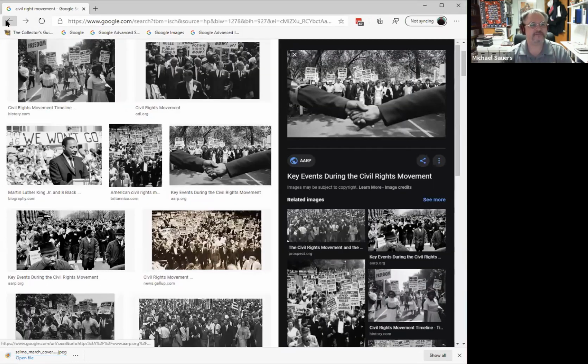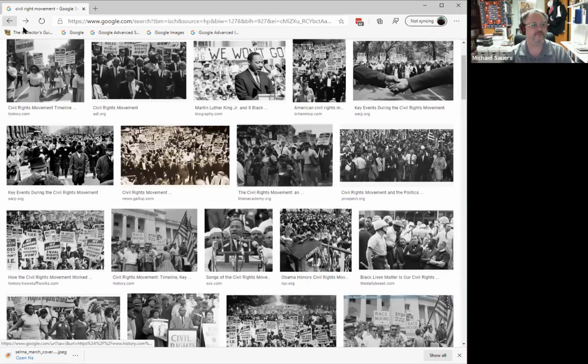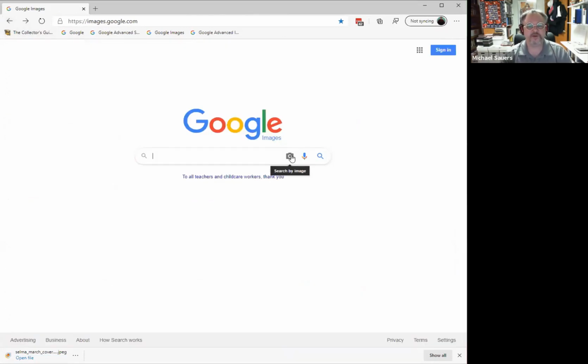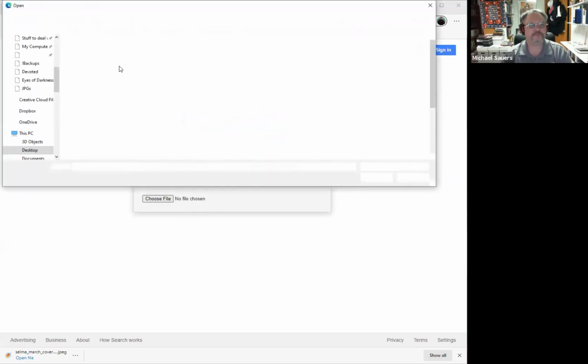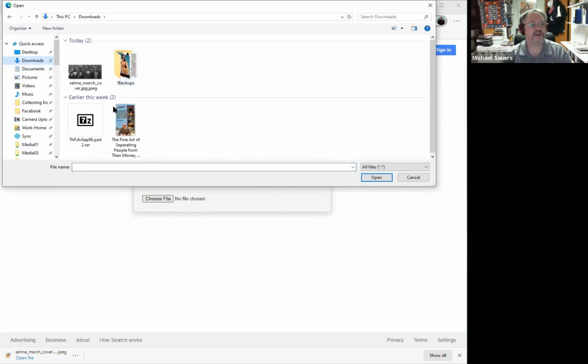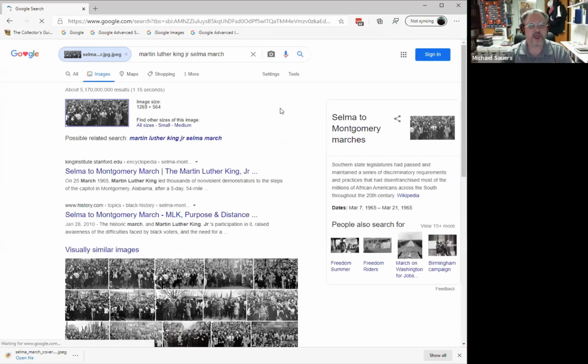And let's say I found that image somewhere, but it really didn't tell me where that image came from. So I've got it on my computer. I now have this search by image icon, which if I click on it, I can either paste in the image URL or I can upload an image from my computer. So I'm going to upload an image from my computer. I'm going to go to downloads and upload that image here real quick. And then what it does is it's now done a Google image search based on that image.